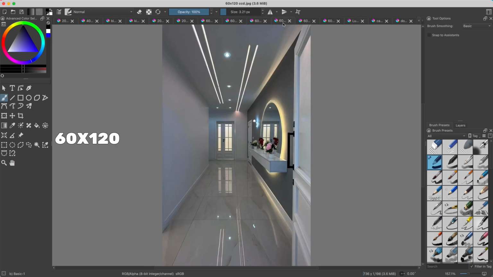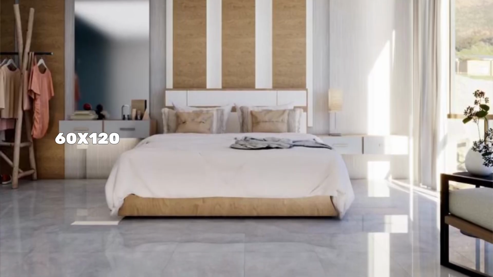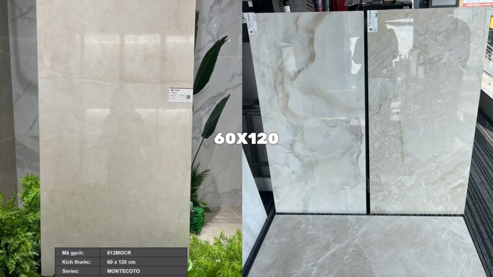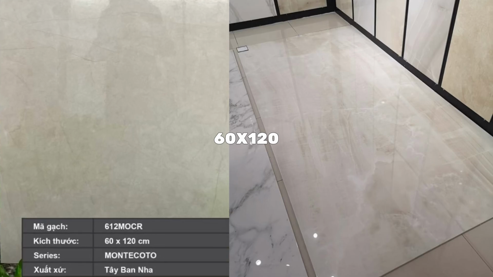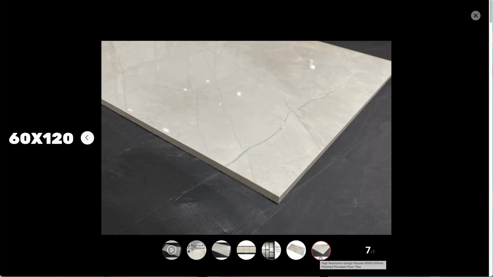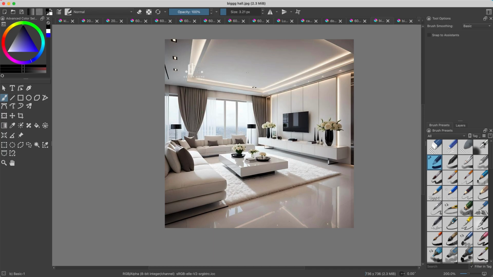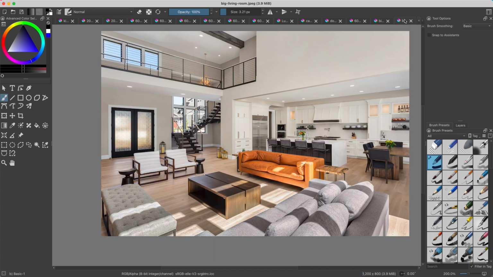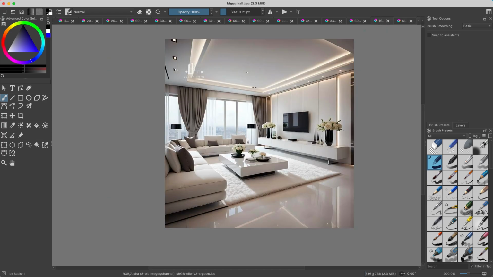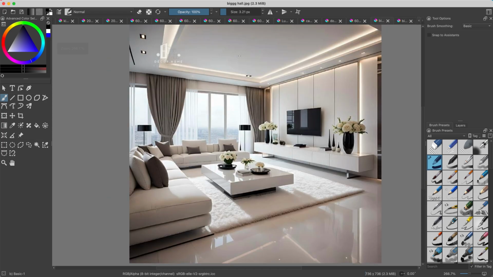Or, if you have a large bedroom space, you can also use them as well. These are some of the 60 by 120. They look good on big areas and linear spaces. So for those who have a big open living area, the 60 by 120 can be a great choice. You can still use the 60 by 60 for large rooms and it's going to look good.